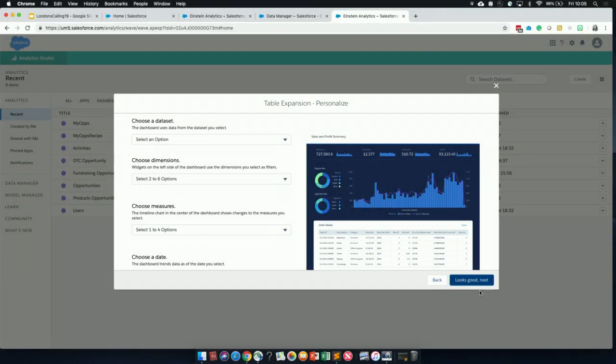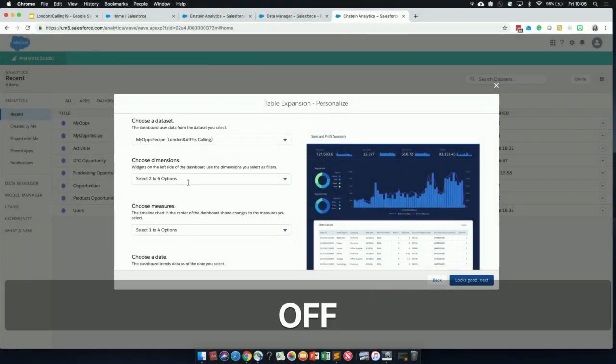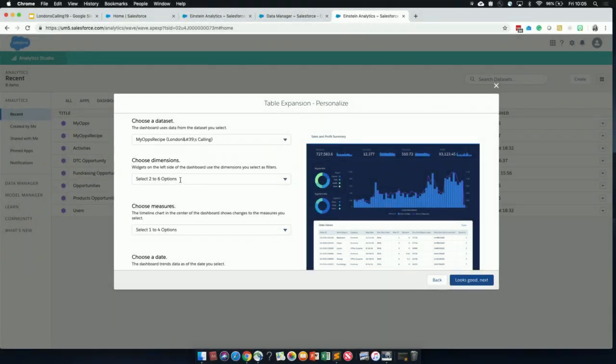Okay? So what we have to do now is first select the data set. We're going to select the data set that we created from the recipe. If you select this option, for me it's the first one. Now the next thing we have to do is choose the dimensions. Everybody with me?